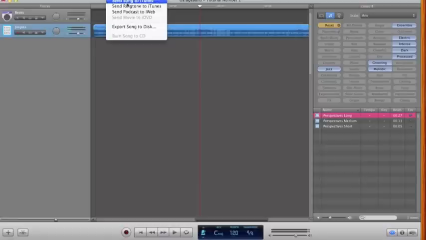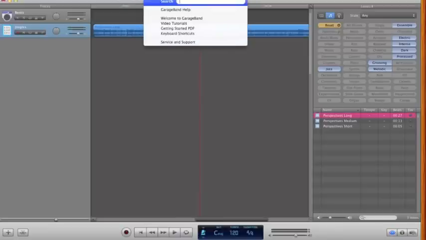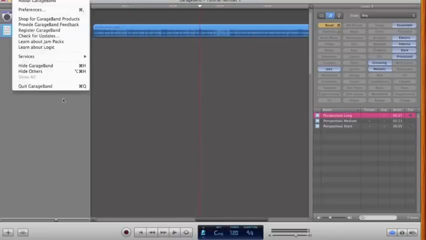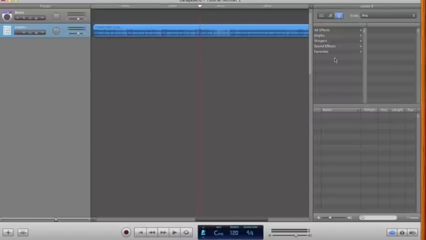Share, you can send a song to iTunes and export it to your iPod or iPhone. You can send it to ringtone to iTunes. You can send podcast to iWeb or Xbox Song to a disk. For Windows, you can minimize, and help, it just tells you all different kinds of things. GarageBand, again, it has that menu. Click GarageBand. It's the standard Apple drop-down menu.